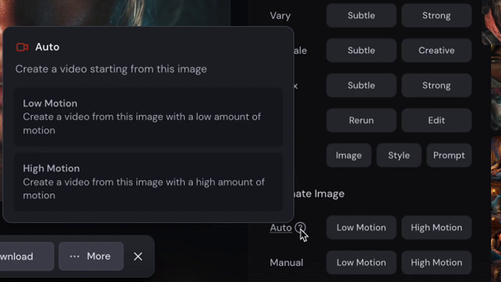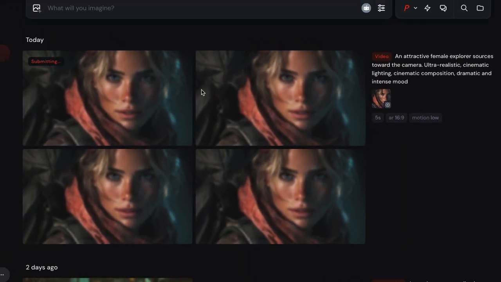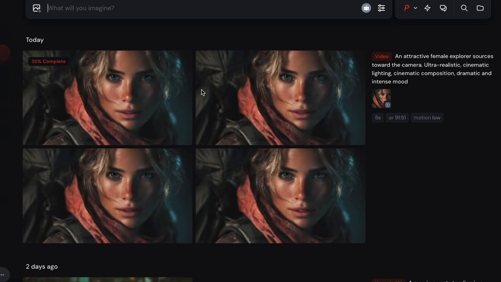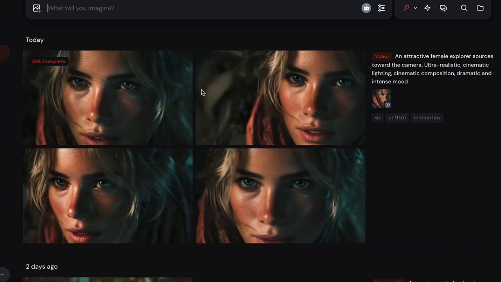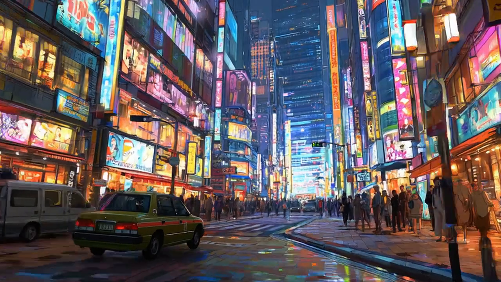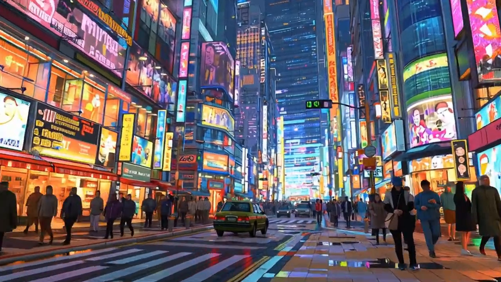Auto mode is like having a really smart assistant who looks at your image, reads the original prompt you used, and says, "Yeah, I got this." It figures out how to animate your image based on what it sees and what you originally asked for. I tested this with everything from portraits to landscapes, and it's surprisingly good at interpreting what should move and how.